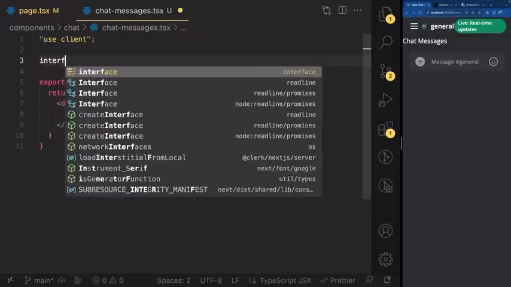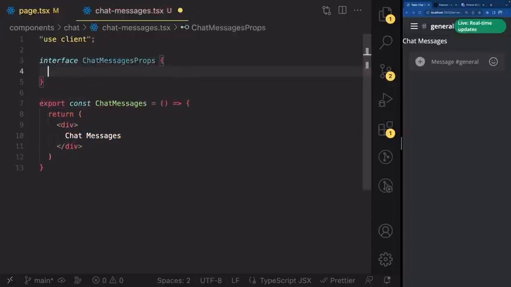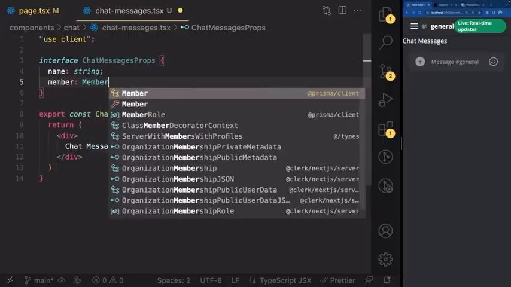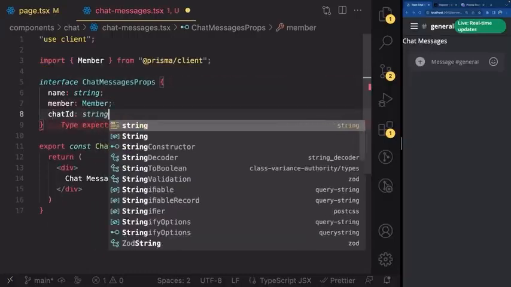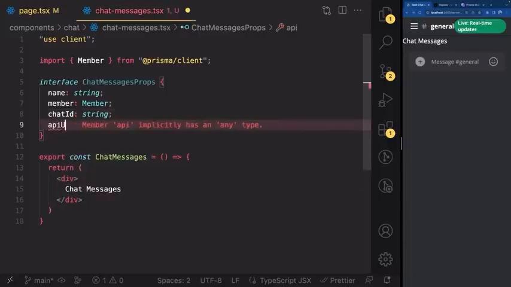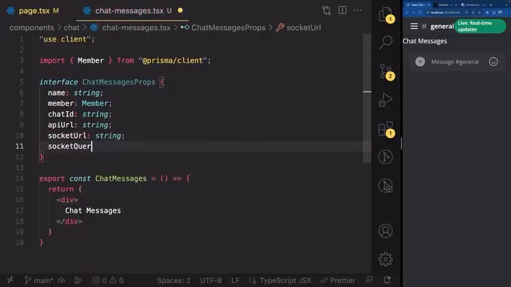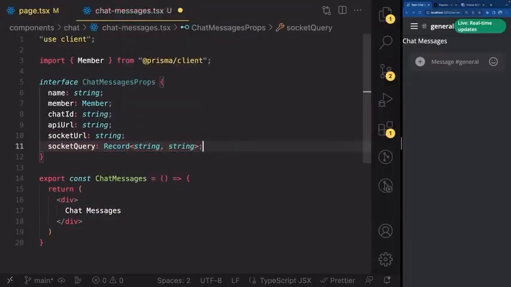So interface ChatMessagesProps. It's going to have a name, which is a string. It's going to have a member, which is a type of Member from @prisma/client. It's going to have a chatId, which is a string. It's going to have apiUrl, which is also a string, a socketUrl, which is a string, a socketQuery, which is going to be a record of string and string, like that.